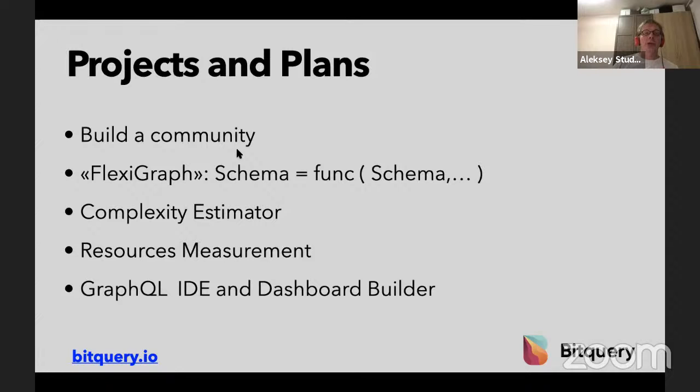Another thing, we need a complexity estimator. That's, by the way, a very important feature for every analytics project. So you need to estimate the complexity of the query before you execute that. Resource management, measurement. So we need to measure how many resources we spend. So the estimator estimates this, but we also need to measure.